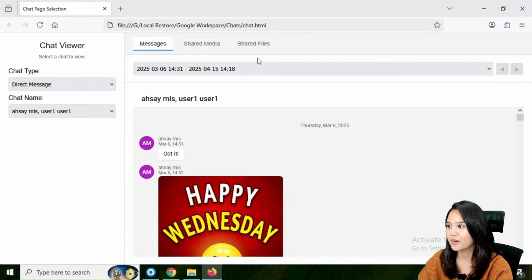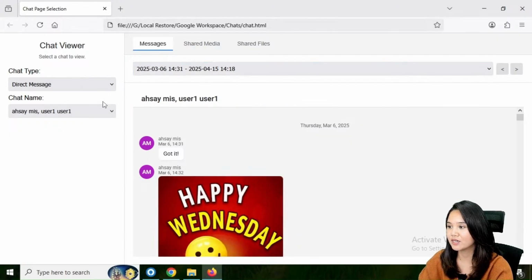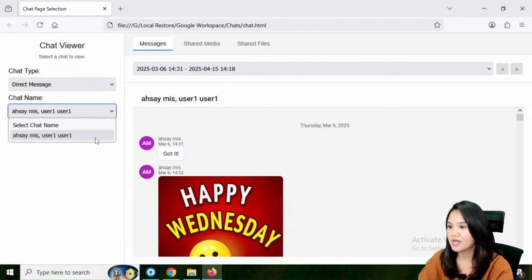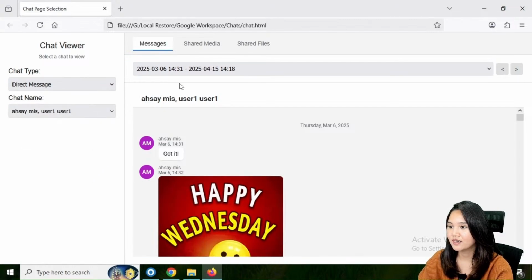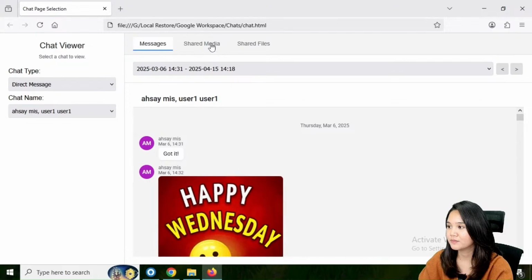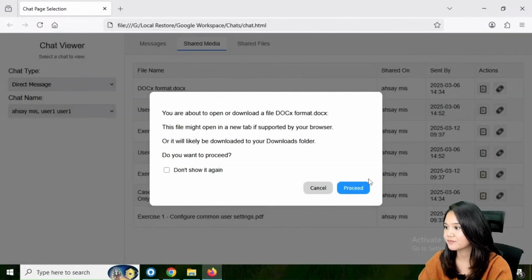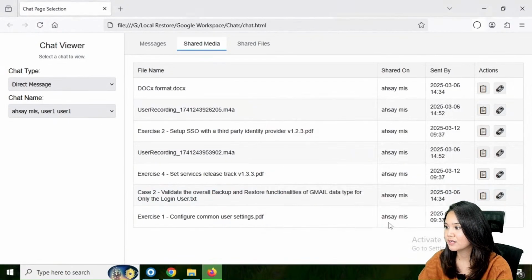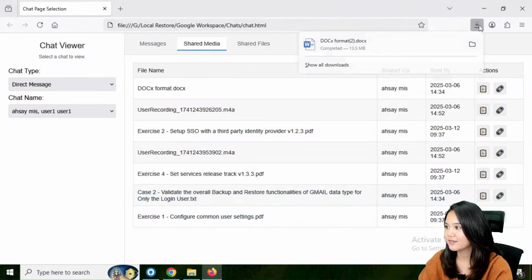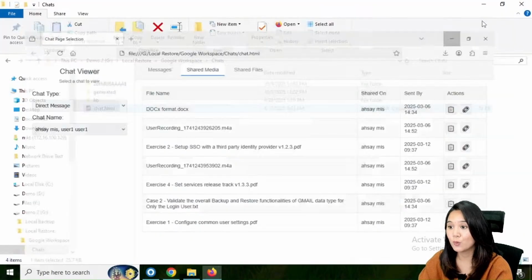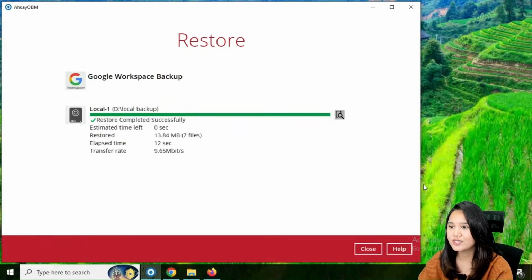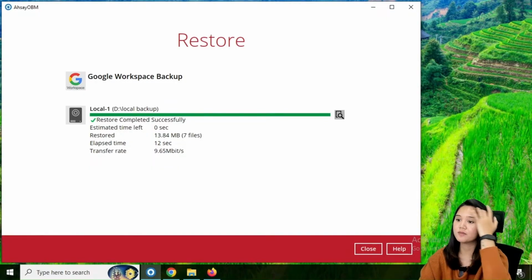So filter by date range, select conversations, as well as view attachments, which you may also directly download from here. So there. Now let's go back to Ahsay OBM and try to restore some Google Workspace documents locally.